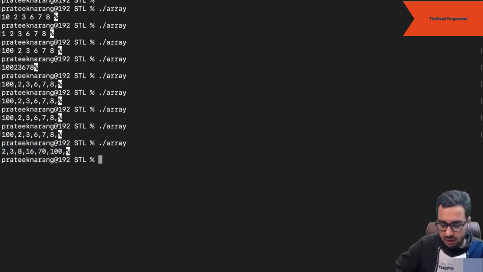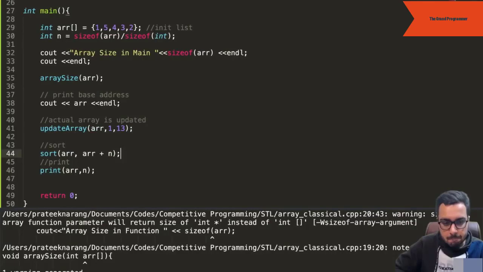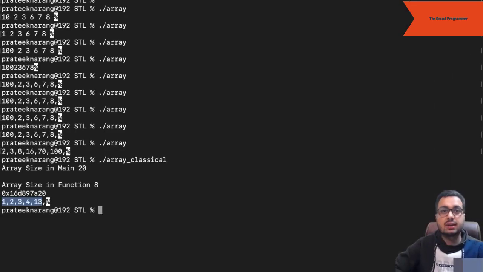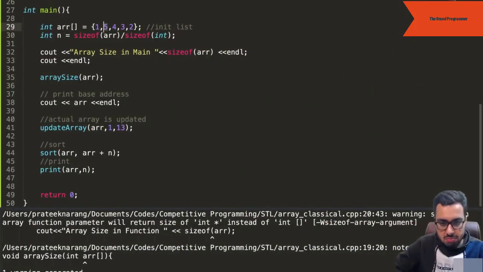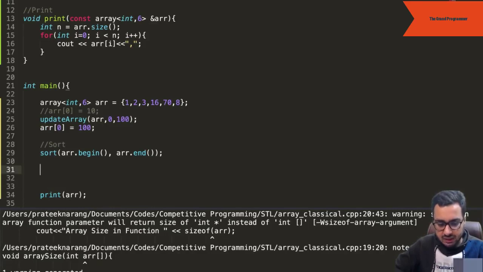So maybe if I run array classical, you can see this is the sorted array. We made 5 as 13, and then we did sorting, so we get 1 2 3 4 and 13. So this is with the classical array. I hope you have understood some basic methods, and these are some of the commonly used things that I have told you.